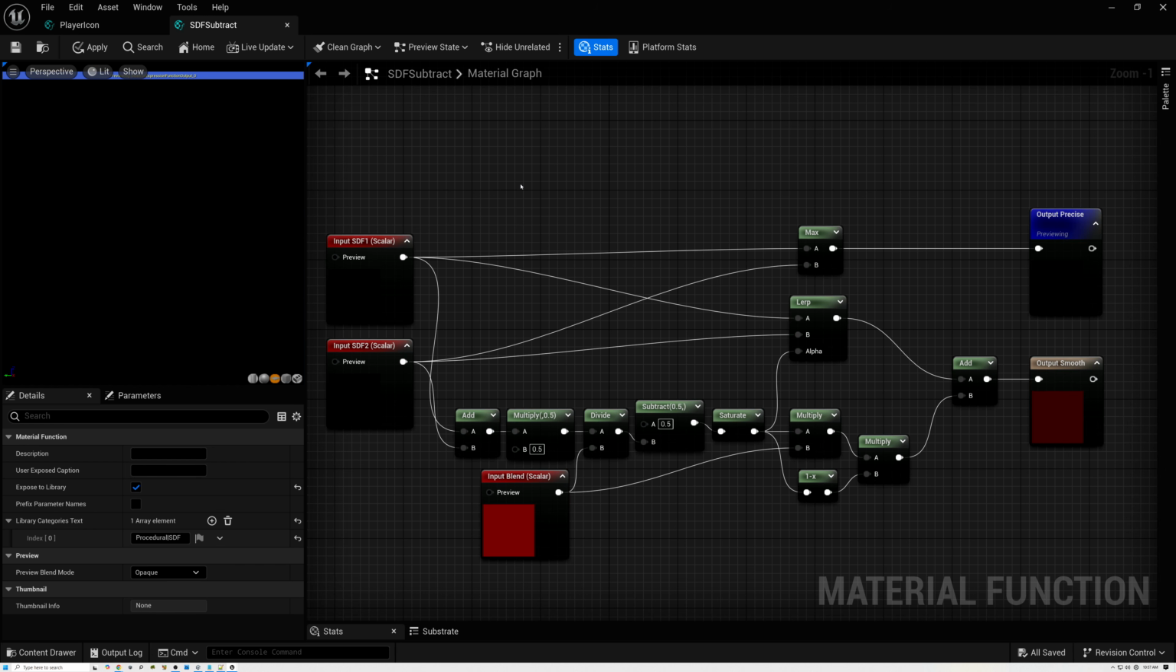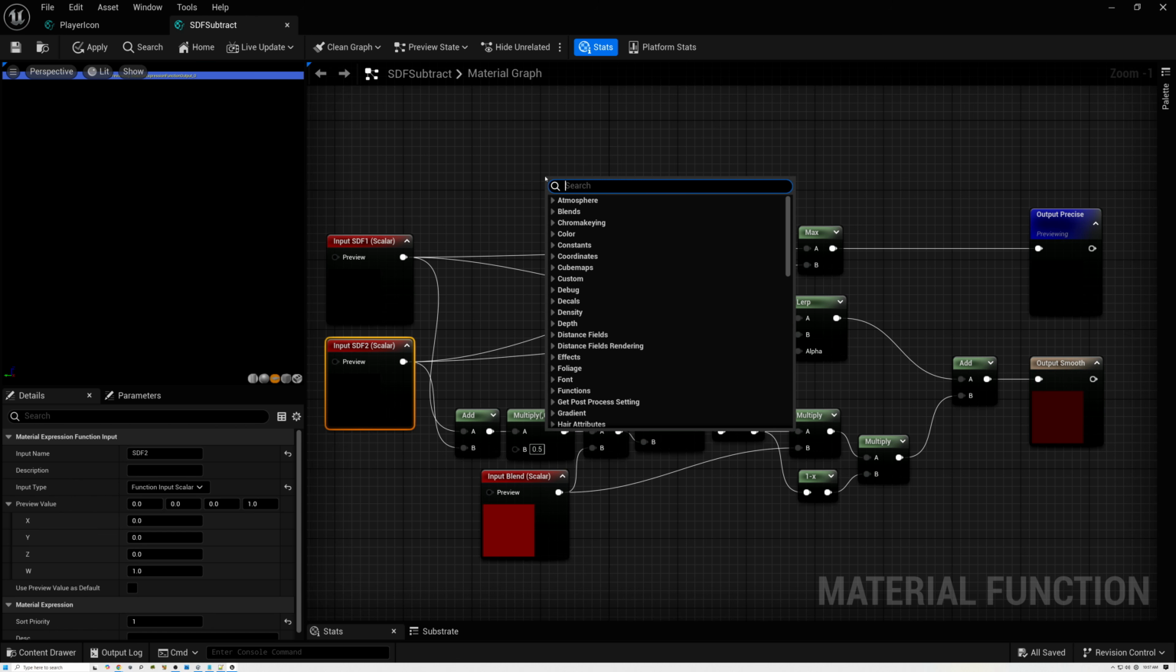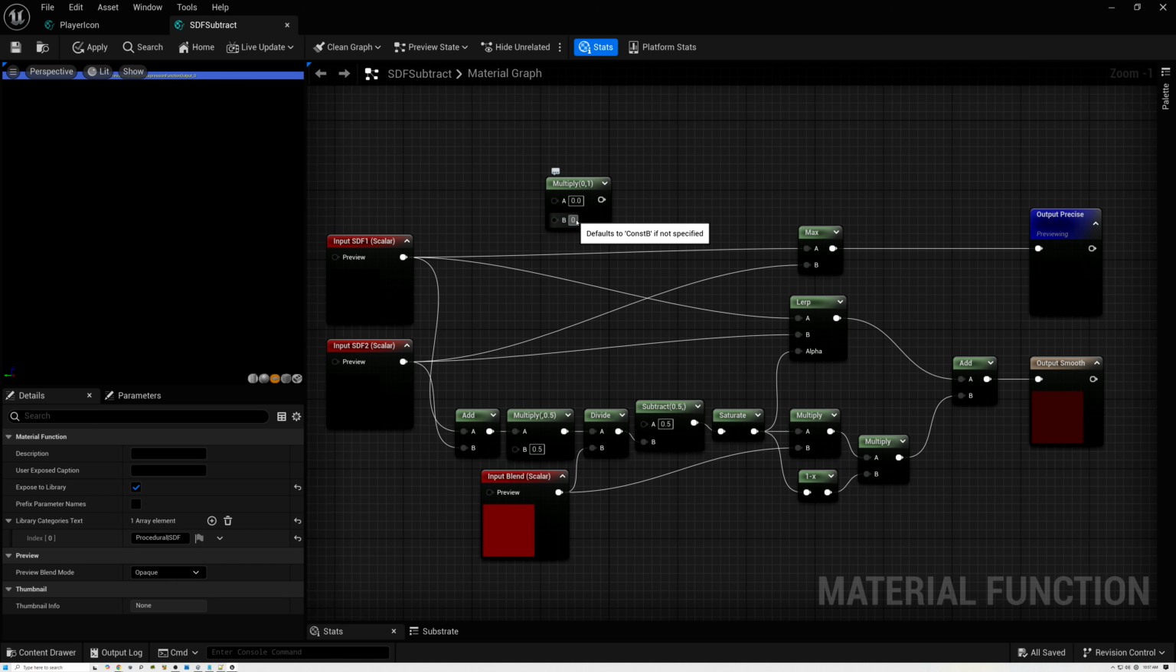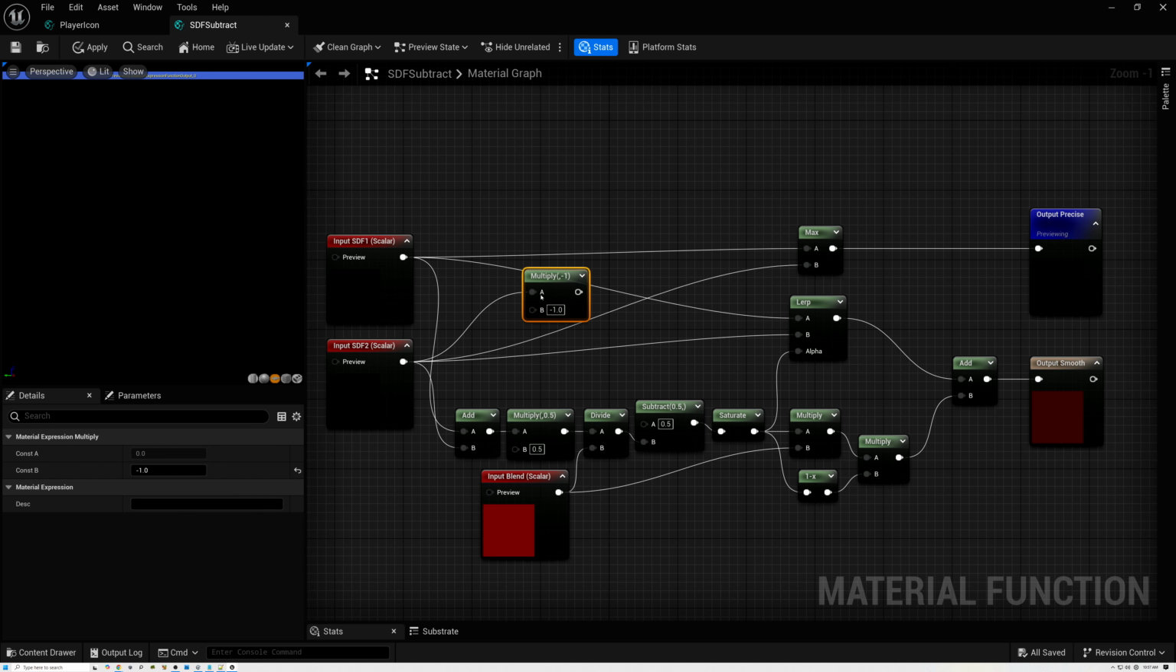Okay, now there's one last node that we need to put into our graph here, into our SDF subtract operation to make it work correctly. We need to multiply our SDF2 by a -1. So I'm going to add a multiply node here and set the B to -1. And then I'm going to wire this SDF2 value into that. And I'm going to connect it up to the maximum. And I'm also going to connect it up to the lerp so that our output of our SDF2 is negative instead of positive.